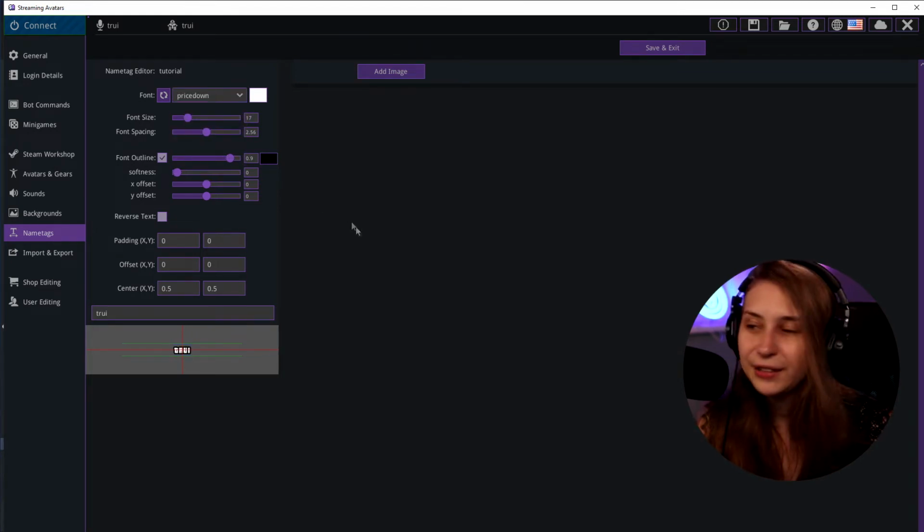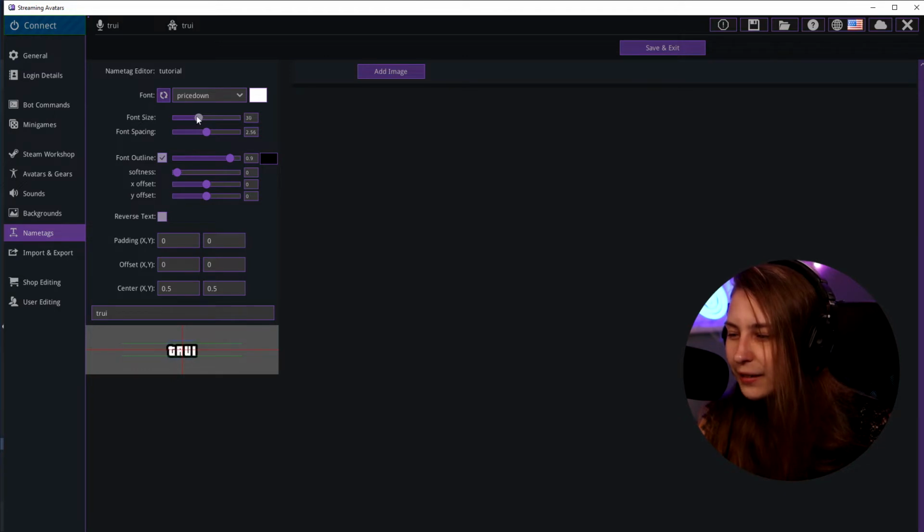But it's kind of tiny, right? So we're going to make it a little bit bigger so it's easier to read. Make sure that you see these green lines. If you exceed the green lines, it might cut off. You can also make it a little bit wider or less wide. If we make it like -10, you can barely see it. So make sure that it's visible.